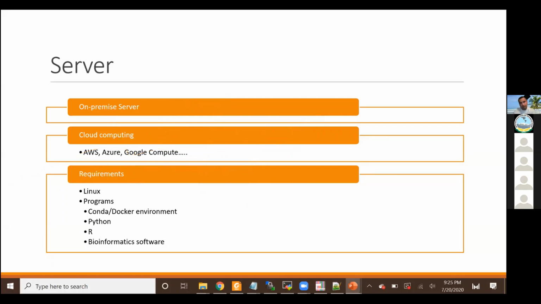And then we have the requirements. In the requirements, we need to have a Linux operating system or some mixed flavor. So even Mac will work. We need to have some programs, which I'll come back to later, about different programs, basic programs versus bioinformatics software.